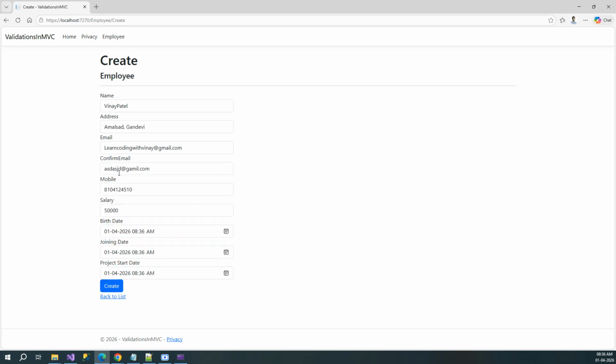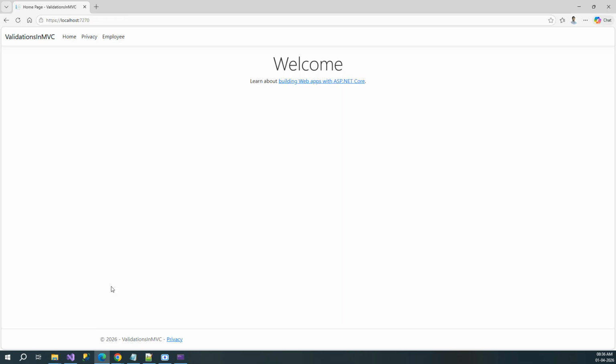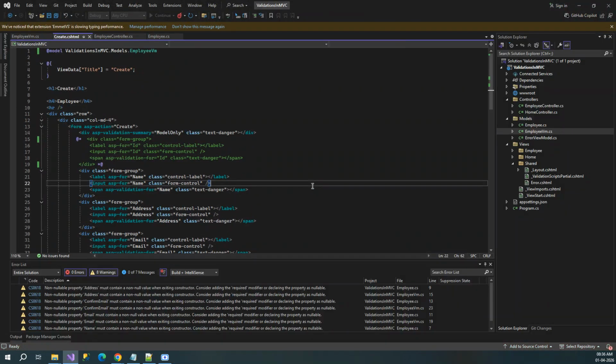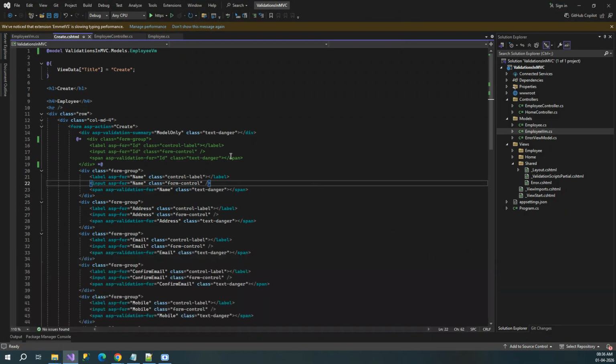So this is good. Now ideally it should have generated an error message. If I click create now and there are no errors, then it should take us to the home page. Let's see. Yes, it has taken us to the home page, and it did not generate an error for the email and confirm email because I probably missed the logic for confirm email.